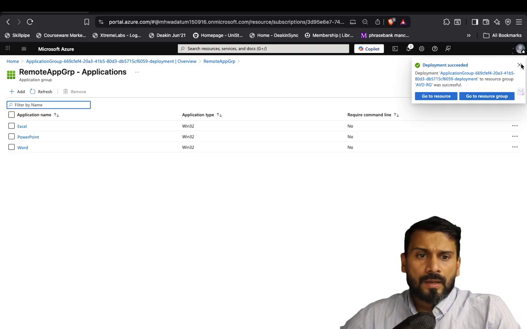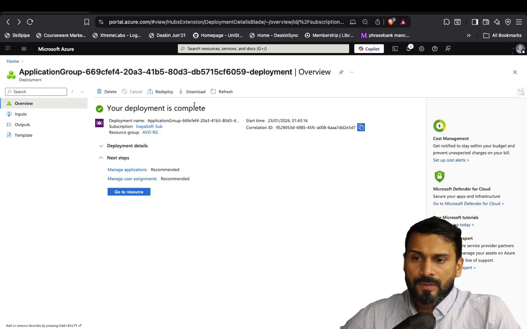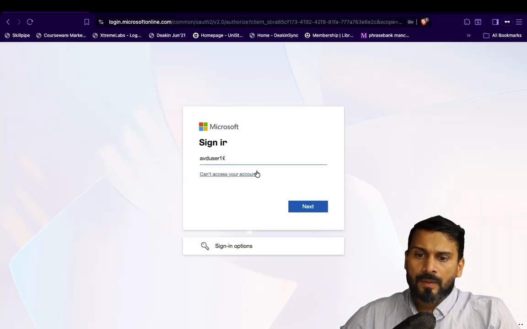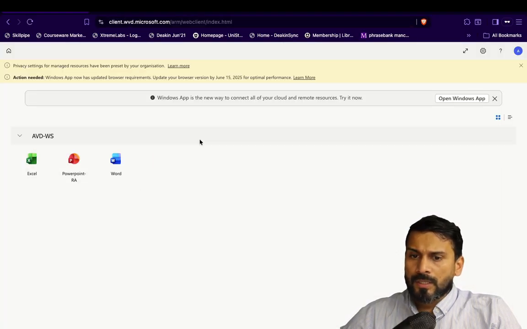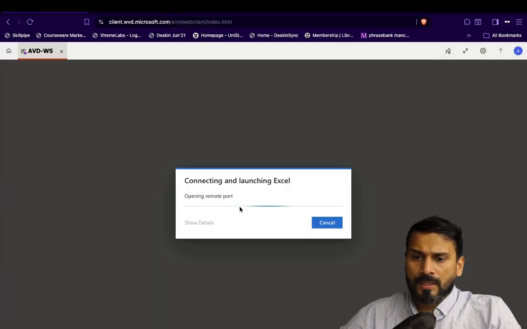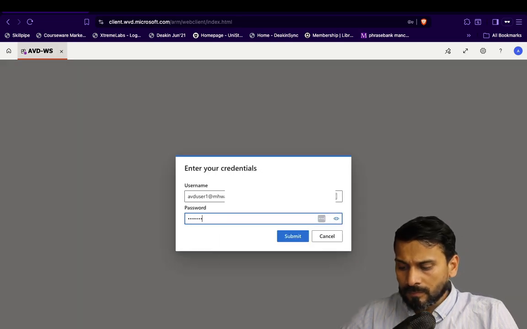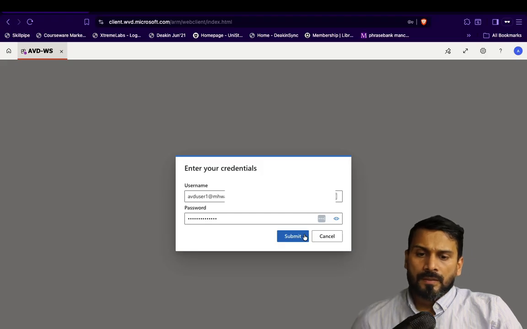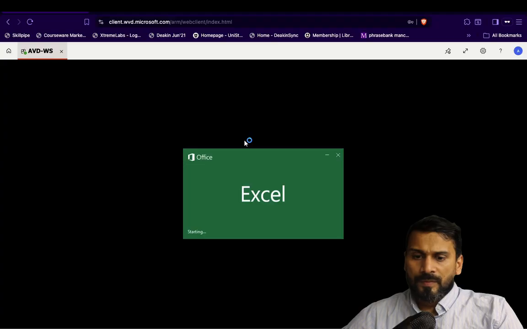Next, we will go ahead and check on the authentication part of it, test it out, right? Let's go back. So this is my user account and sign in. Let it load the workspace, and you see there are three applications. So I'm just loading, let's say Excel for now. Allow. It is going to prompt me for authentication once again. Click on submit. So finally it is launching Excel.